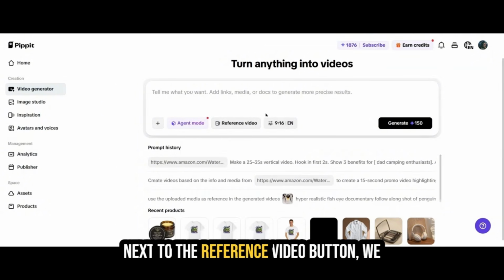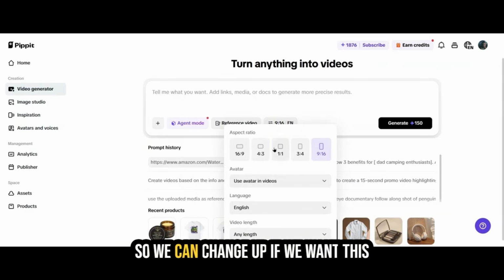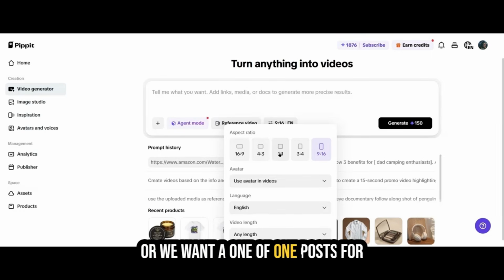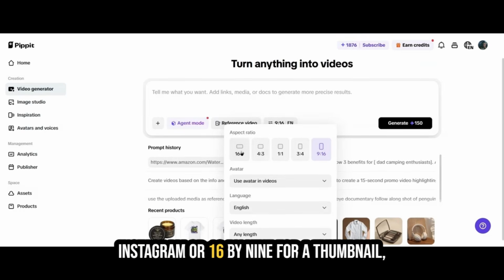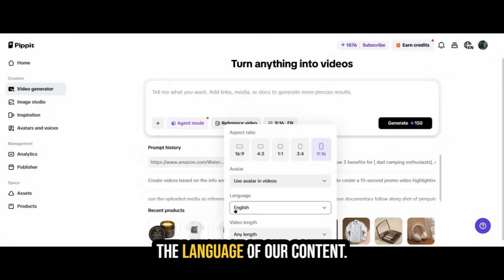Next to the reference video button, we have the settings for aspect ratio, right? So we can change up if we want this to be more like an Instagram reel, or we want a 1:1 post for Instagram, or 16:9 for a thumbnail. We can select if we want to use an avatar in the video or not. We also have the option to change the language of our content.